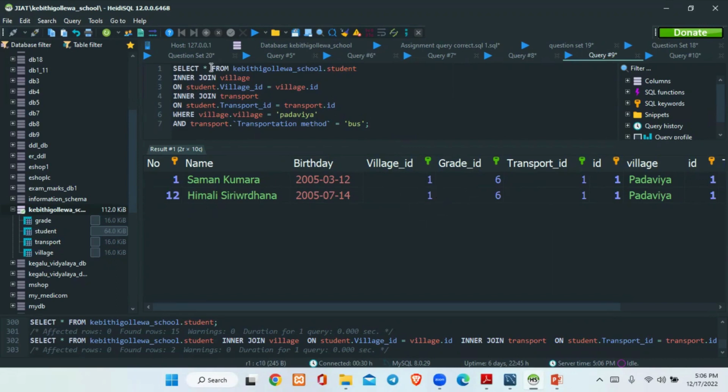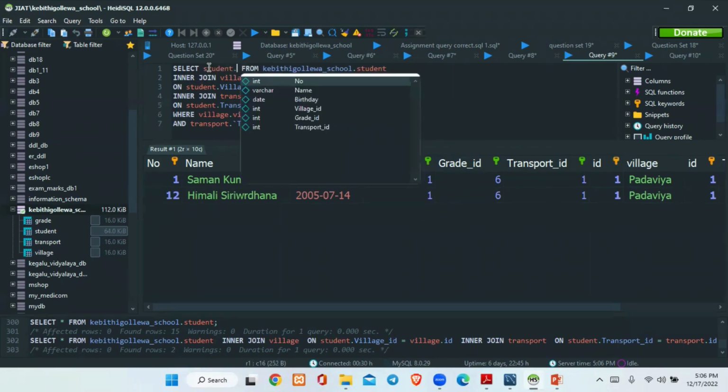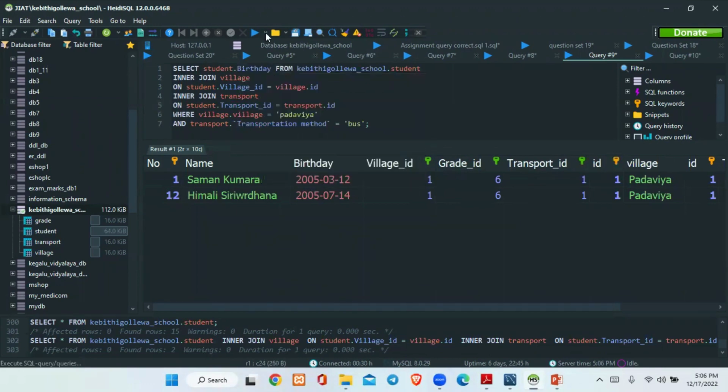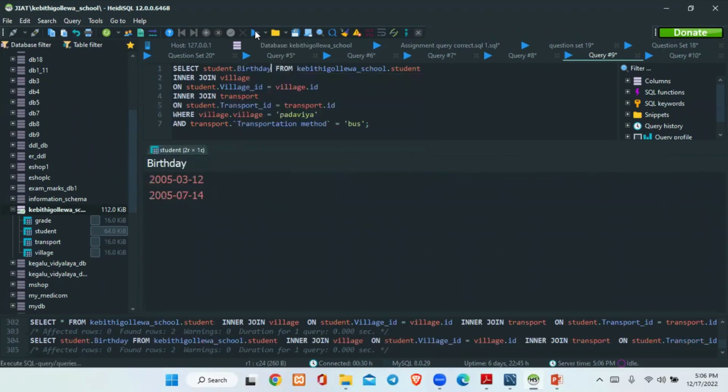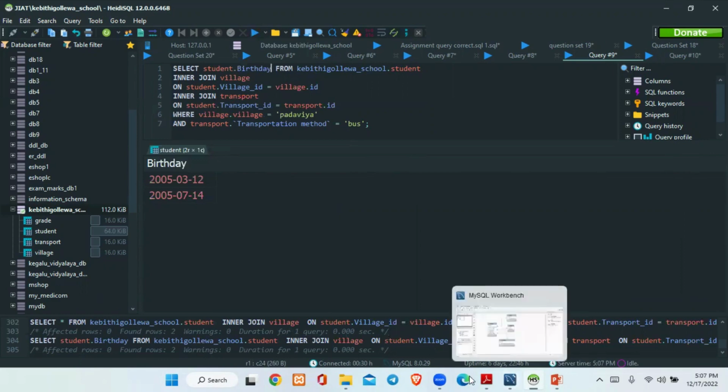So now in the question they have asked for the birthdays. Therefore I'm going to type student.birthday. As we only need the birthday, let's execute it. Okay, so now this is the answer for the second question. Select student.birthday from Level school.student, inner join village, inner join transport, and then I have filtered it with a where condition. So this is the answer for our second question.